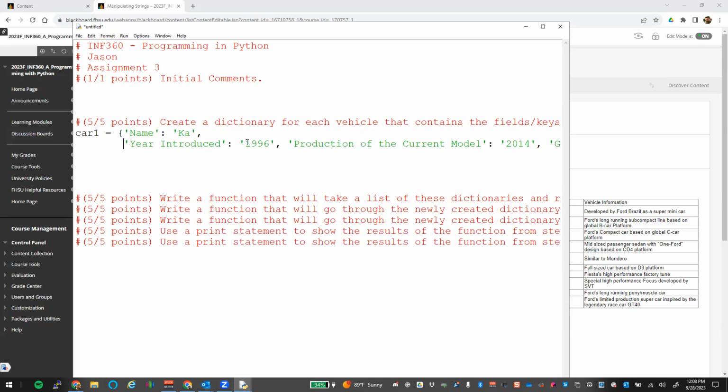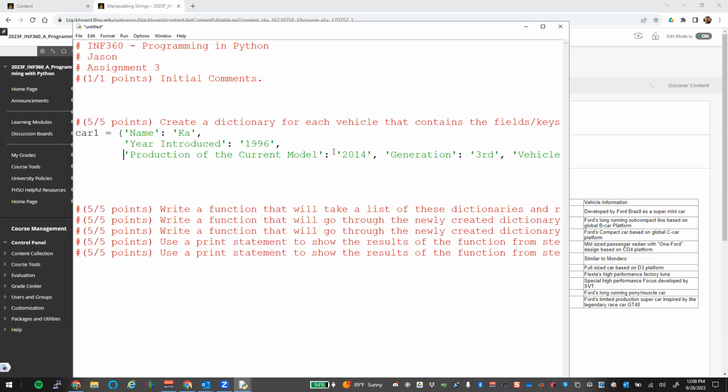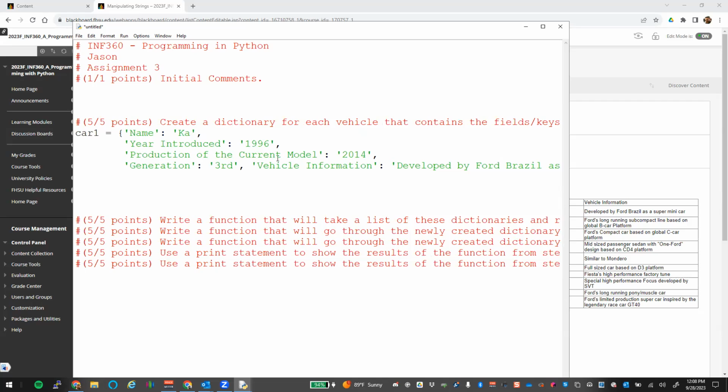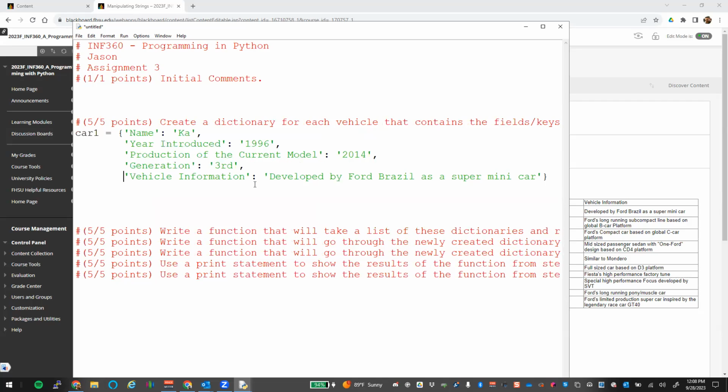Take our year introduced, production, generation, and the vehicle information. Okay. Give you a second to look at those. Now, one hint in these, instead of single quotes for all these, I would use double quotes, because there will be a section where there's some concatenation going on. And so it's easier just to start off the bat with double quotes for each one of these. So we'll just fix that real quick.